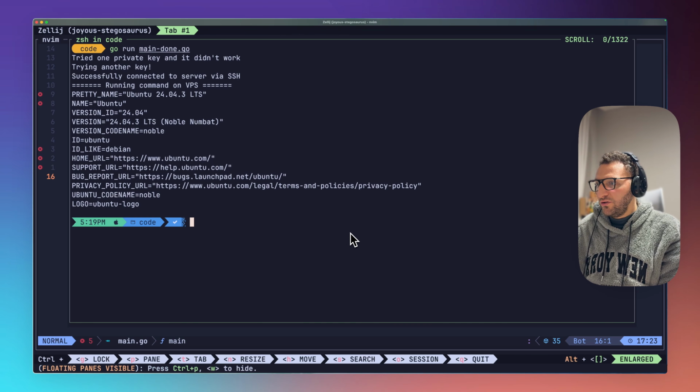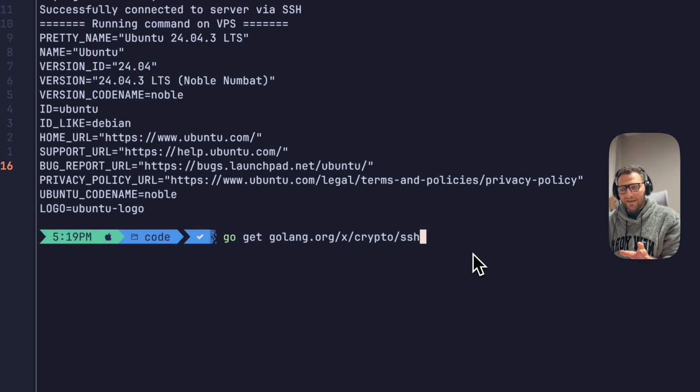Now, the first thing you need to do is install the package for SSH that comes with Go. It's not installed by default, so you need to install it that way. So go get golang.org/x/crypto/ssh. That's the first thing. I already installed that, so nothing will happen. Fantastic. Now, I have already added some boilerplate here, so you don't have to watch me type this stuff.